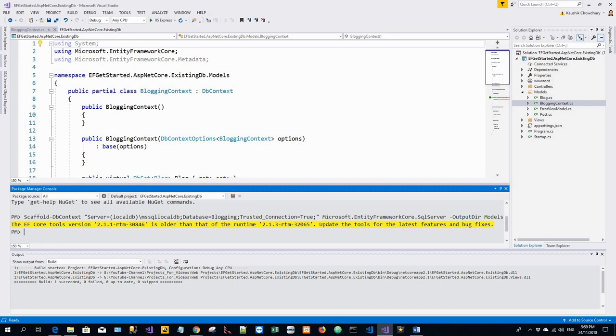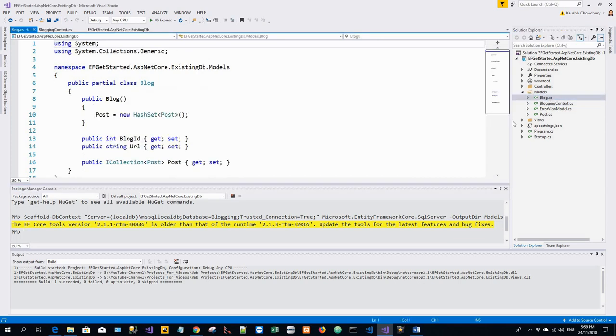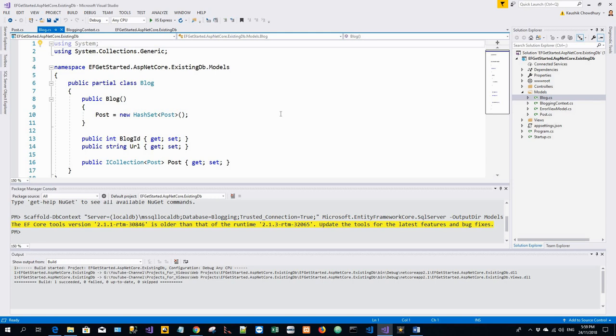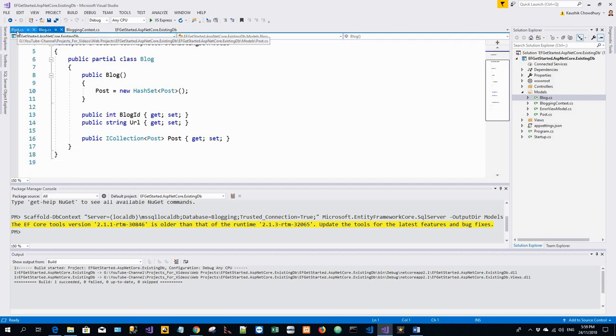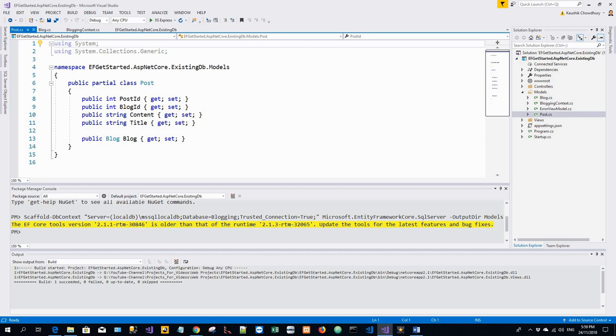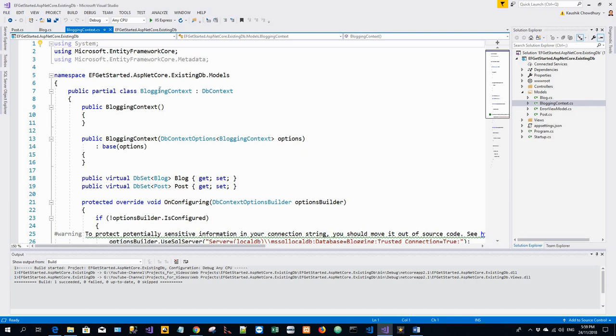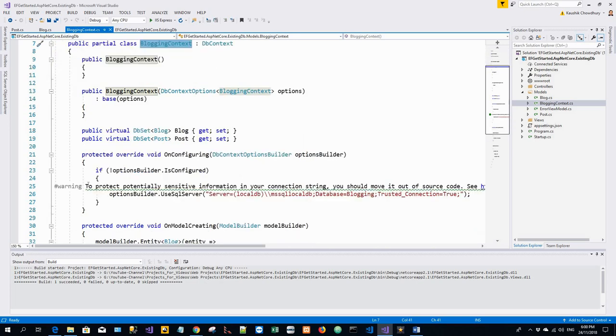And the reverse engineer process created entity classes Blog.cs and Post.cs. So Blog.cs is created here, and this is Post.cs. Right. So Blog.cs looks like this. Okay, and Post.cs looks like this. Right. Now, there is a DbContext class which is BloggingContext here, this one. This represents a session with the database and allows you to query and save instances of the entity classes. So just quickly going through this.